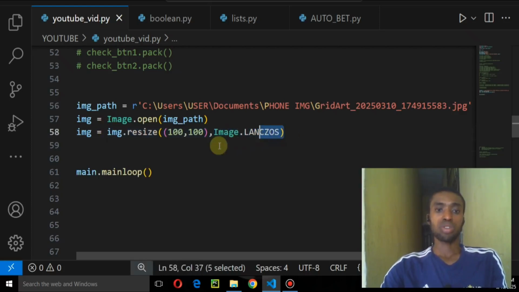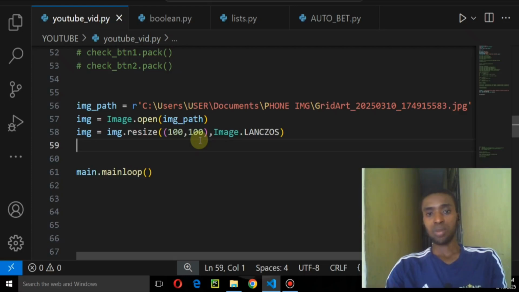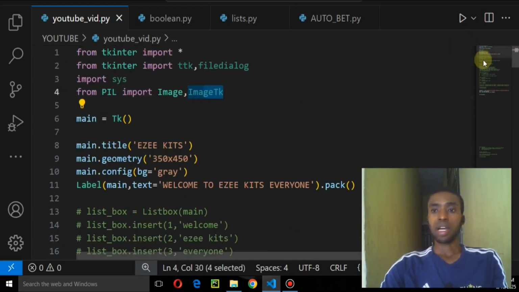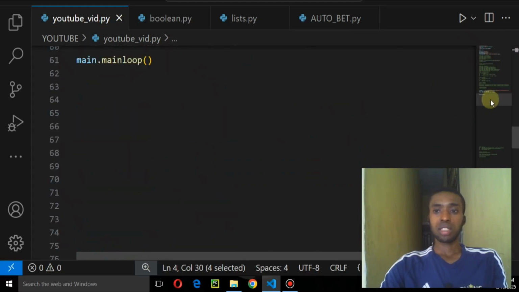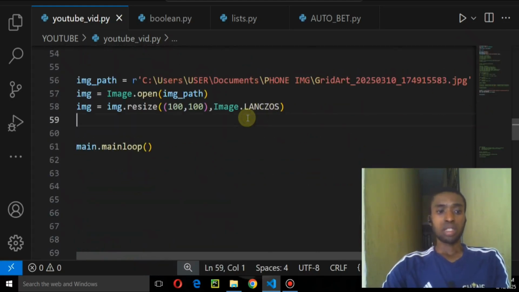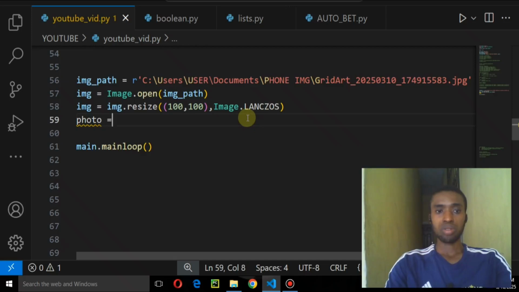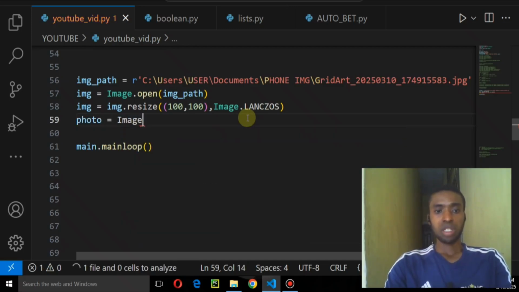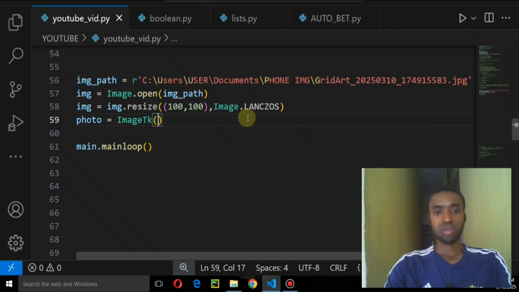of the image, we need to make it able to be rendered in Tkinter by making use of this image, ImageTk, that we have here. To do that, let me create a new variable. It's going to be photo, for example, and our ImageTk, which is the Tk I talked about. So we're going to say ImageTk.PhotoImage.